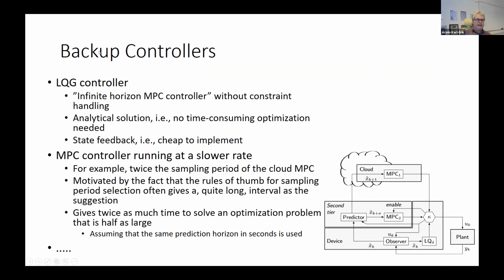So what type of backup controller should you have? Well, it's very natural to have an LQG controller, which you can interpret as an infinite horizon MPC controller. It uses the same type of quadratic cost functions as the MPC, but the horizon, the N, is infinite, and it doesn't support handling of constraints on the state and control signal. The nice thing with this is that there is an analytical solution. That means that you don't have to solve any time-consuming optimization problem. And the nature of this controller is state feedback, so it's very cheap to implement, not a lot of computations. So that's one way of doing it.